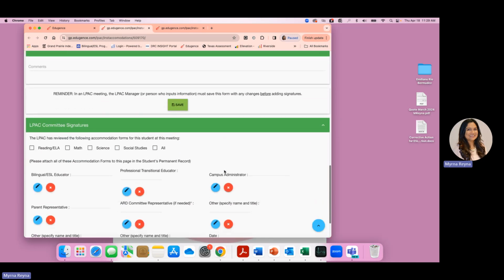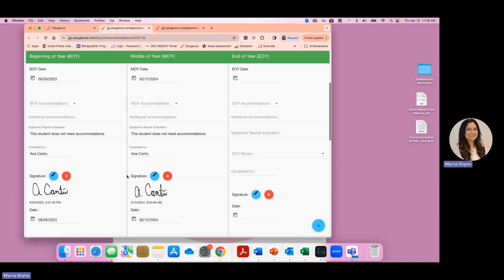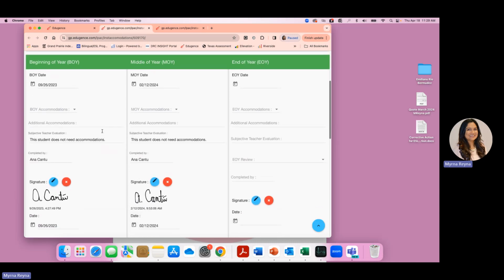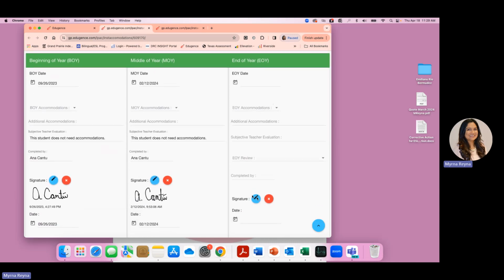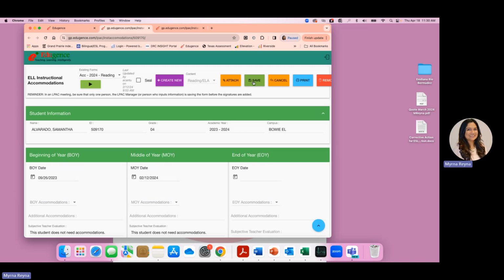You are not going to scroll down and sign down here. When you do that, then that prevents the LPAC team signatures from transferring over when they hold their LPAC. So you do not want to sign here. This is for the LPAC team. They will be signing these later and transferring signatures. For the classroom teacher who's entering the accommodations, this is the only place that you need to enter information, is right here. Okay. And so then once it's saved, you're good to go.